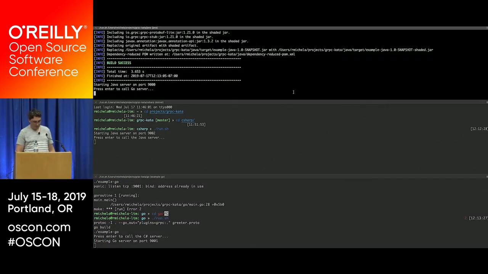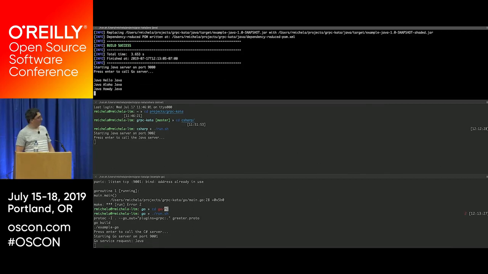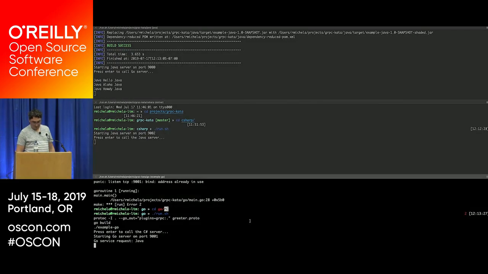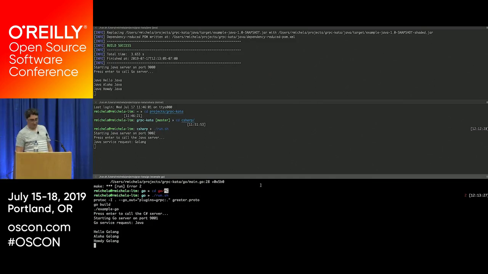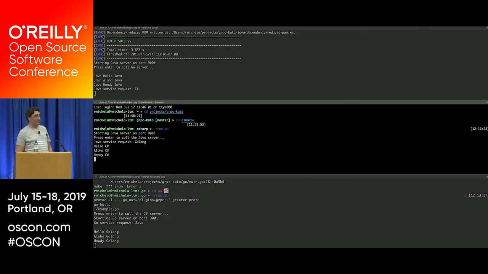Now let's have Java call Go. And there you go. You saw Java called Go, and we get service request from Java, and we get responses back to Java, but Go is what served it. If we call Go, Go called C#, C# called Go. 3 different programming languages, 3 different tool chains, 3 different idiomatic ways of implementing a microservice, but they're all seamlessly communicating using the same basic contract.